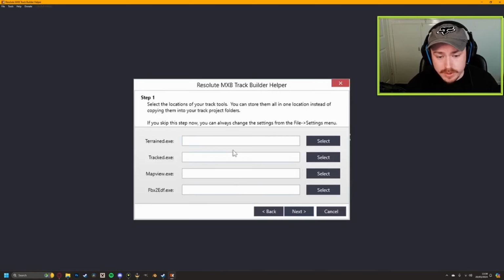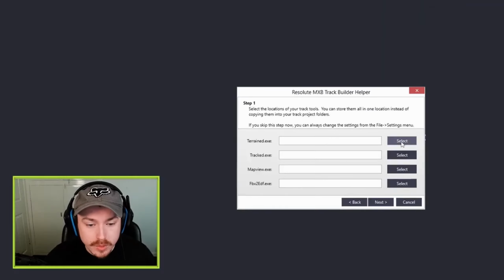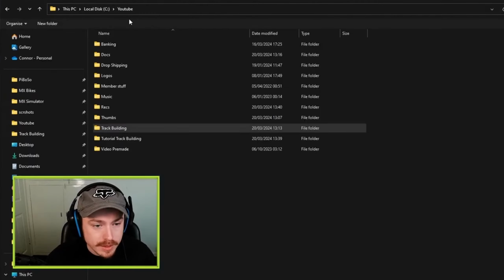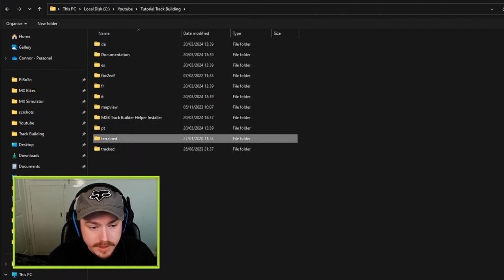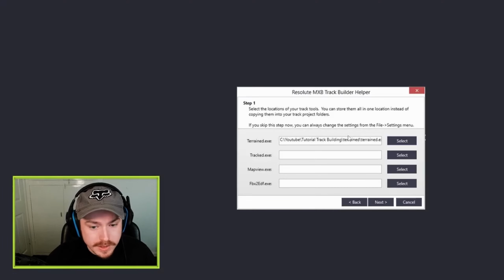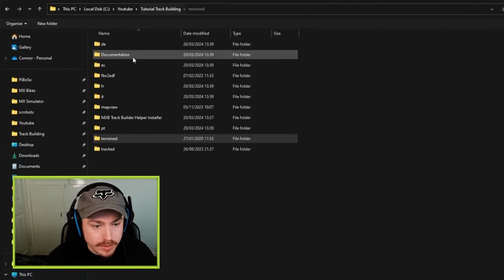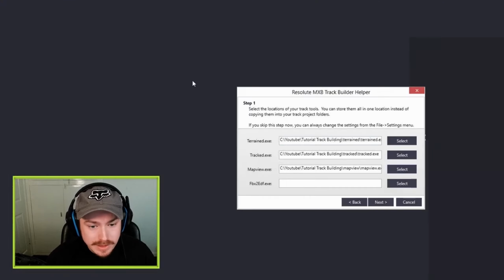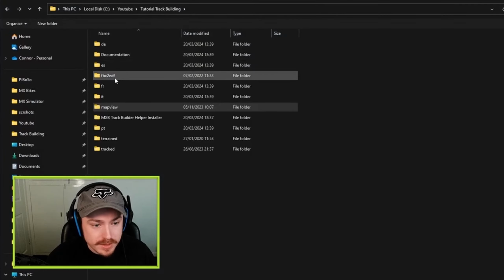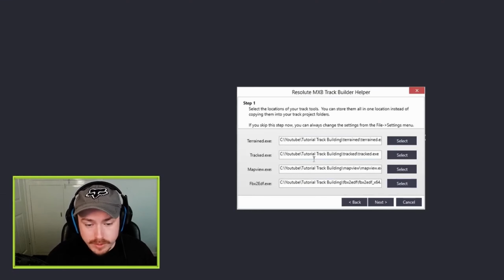Now, this is where we go to select the file locations for all of these. We have already downloaded Terrained, Tracked, MapView, and FBX to EDF. We just have to select where they're actually located. You can do all of these one at a time. Terrained.exe: if I go to the folder that we created, we have got Terrained right there, and we'll open it up, click on the exe, and it'll put it in here for us. Do the same for Tracked as well, do the same for MapView, and then finally the same for FBX to EDF, and that is them all located, so the program knows where to look for these tools when the time comes to use them.